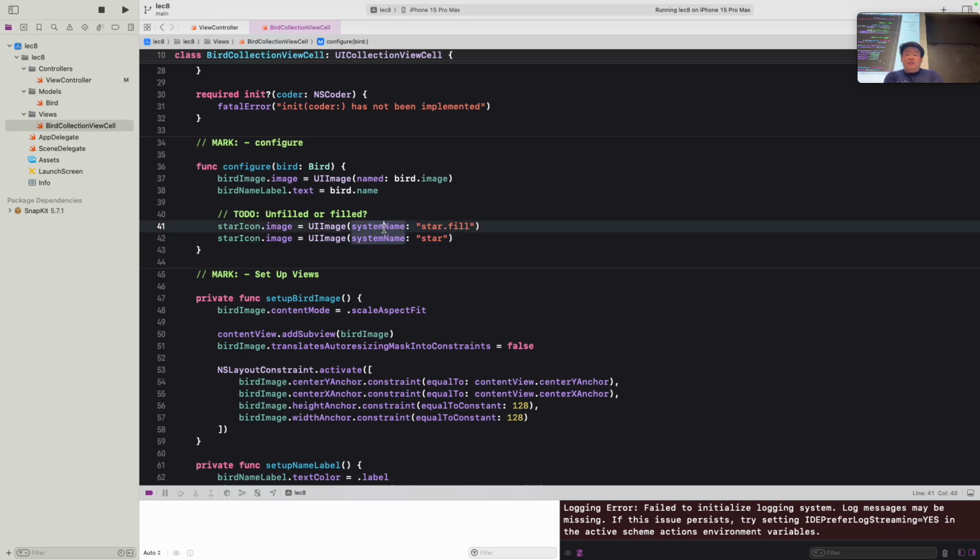Okay, so what we want to do here is similar to what we did before. We want to fetch our favorites and see if our current bird that we want to configure is in our favorites. Depending on whether or not that is true, we either set the icon to be a filled star or a non-filled star. So let's do the same thing as before and fetch our birds from our favorites.